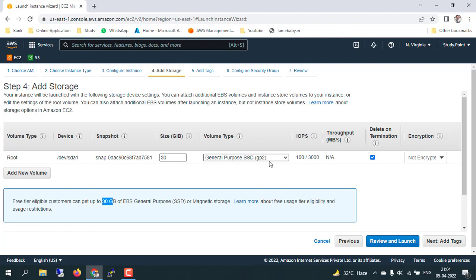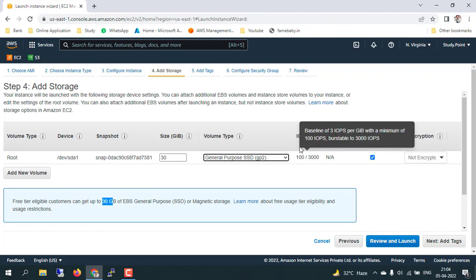And here is the volume type. If you want to change that, you can do that. Otherwise we can keep it default. Input output per second by default is 100 and maximum is 3000. Throughput as of now is NA.